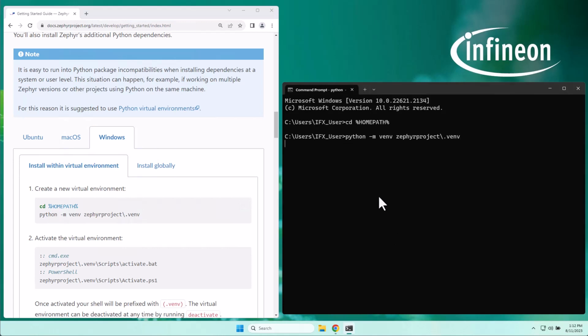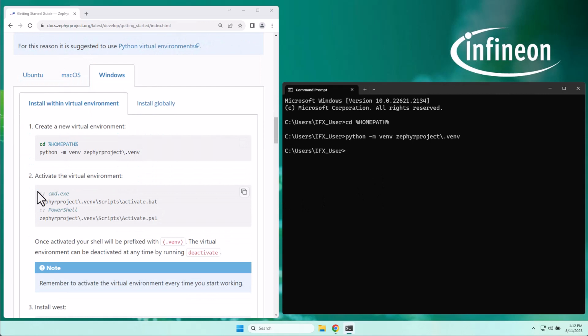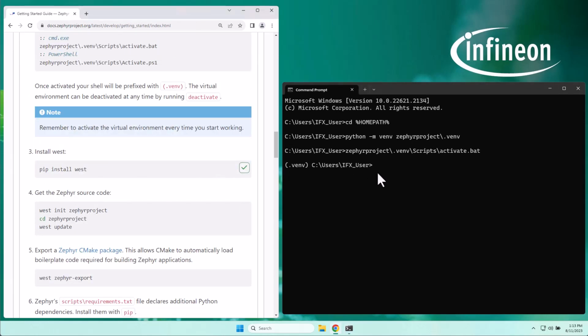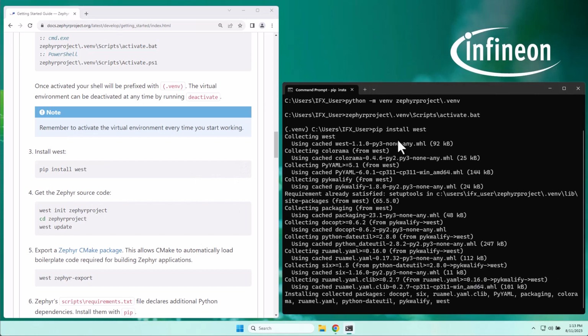The first step will create the virtual environment for us inside a Zephyr project directory. Since we are using the Windows command prompt, we will copy this specific command to activate our virtual environment. After running the script, we see our prompt is now prefixed with a .venv, indicating that we're working within the virtual environment that we created previously. And whenever we need to return to working with this installation of Zephyr, we will need to reactivate the virtual environment. All right, our next step will download and install the West command line tool used by Zephyr.